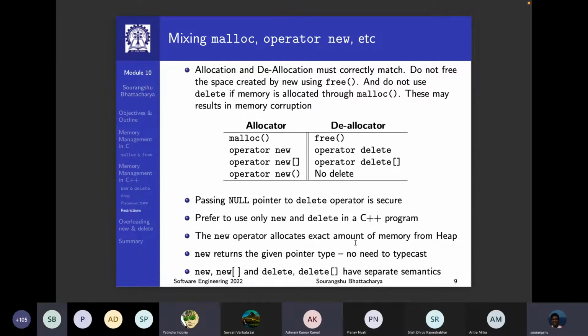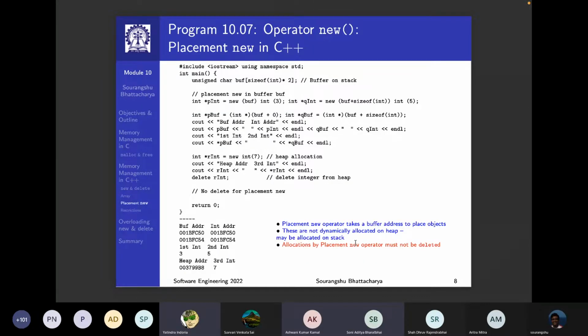Sir, I had a doubt in the previous slide. Can you explain what exactly the placement new in buffer buff, like new bracket buff int 3, does? Okay, so it provides this buff as an argument to the new.